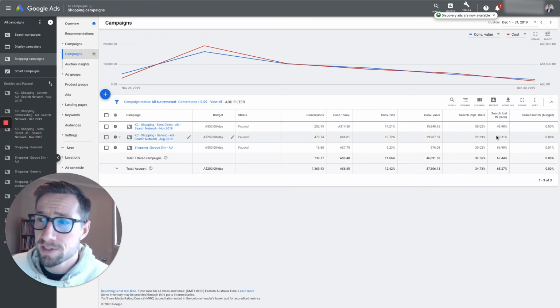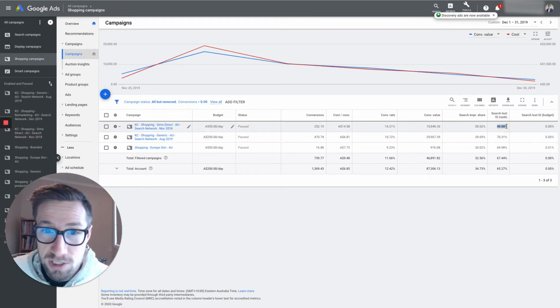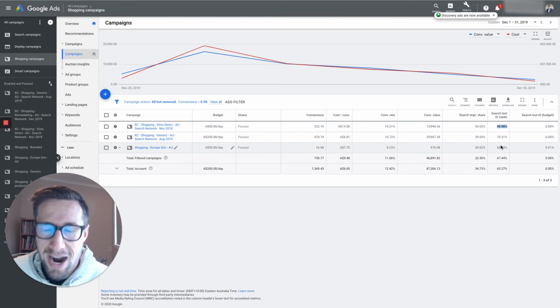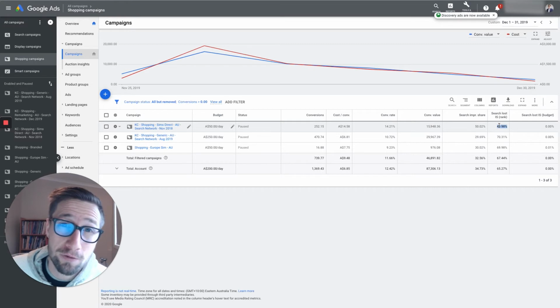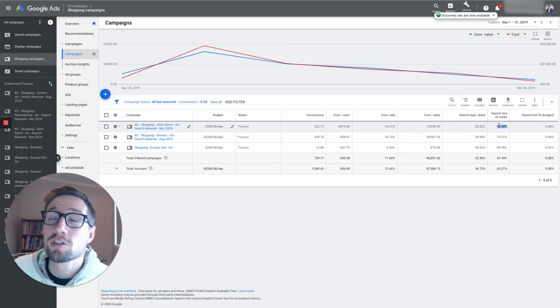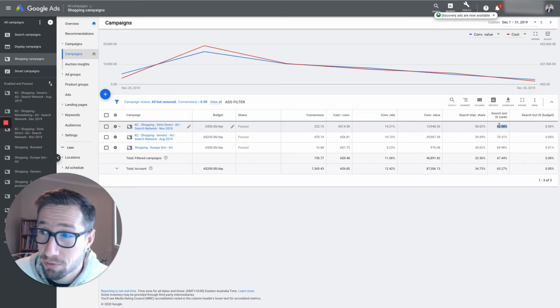So don't look at this and go, oh no, 50% of searches for this campaign I'm not showing for. I need to show for 100%. Well, maybe if you tried to show for 100%, you would have to increase your bids so much to get all those impressions that it's not actually worth it. So I recommend first bidding on that profit level. Bid based on profitability, not based on reach.